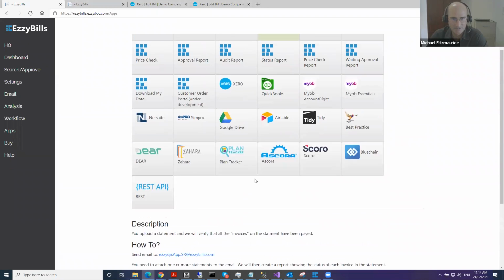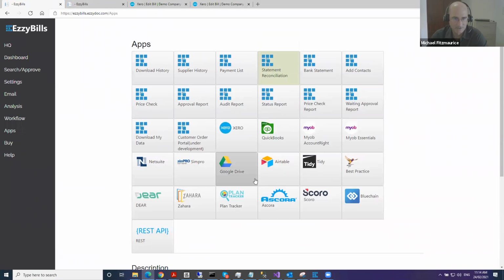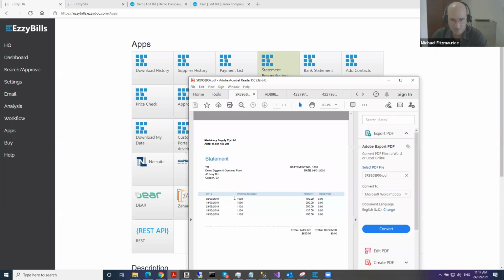And so what's going to happen is EzzyBills is going to receive that statement. It's then going to extract all the details, so it'll extract all the line item details from it. And then it's going to search the company or the accounting system that you're connected to. So we would extract this, say 1098, then we search, in this case, Xero, to find an invoice for that, and then check the amount, etc., and then generate a report.